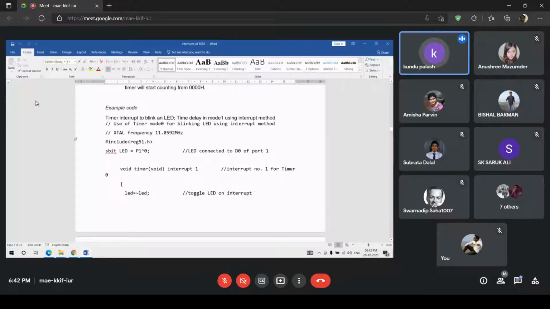In C programming, I have discussed that the header file should be included. That means the reg51.h header file. Similarly, in case of AVR microcontroller programming in C, you have to include the header file avr.h.